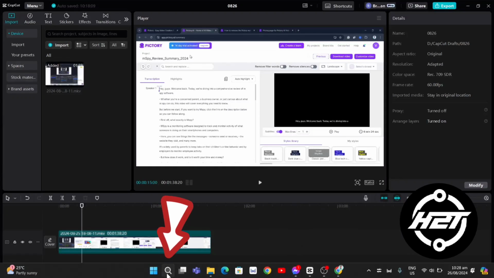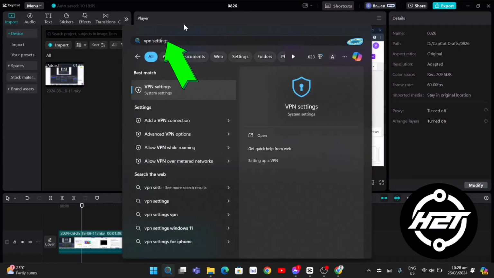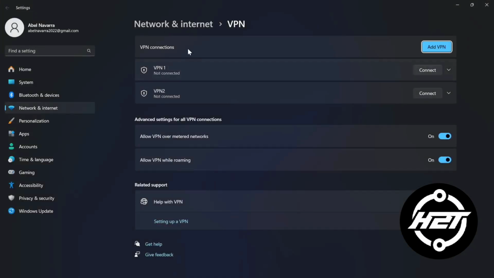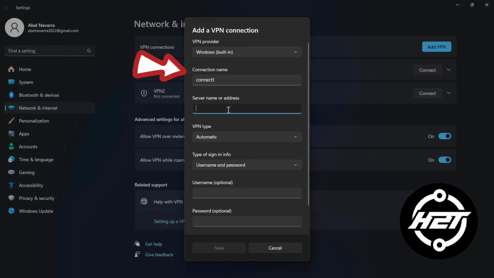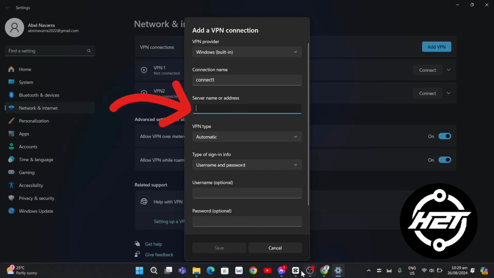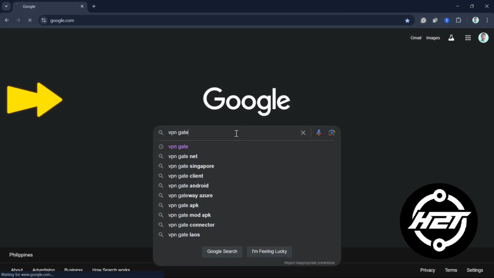Click on the search icon, then type VPN settings. Go to VPN connections, then click on the Add VPN button. Then, add the connection name. You can name it whatever you want. And here in the server name and address, we have to open in the browser. Search for VPNGate, then click on the first link.